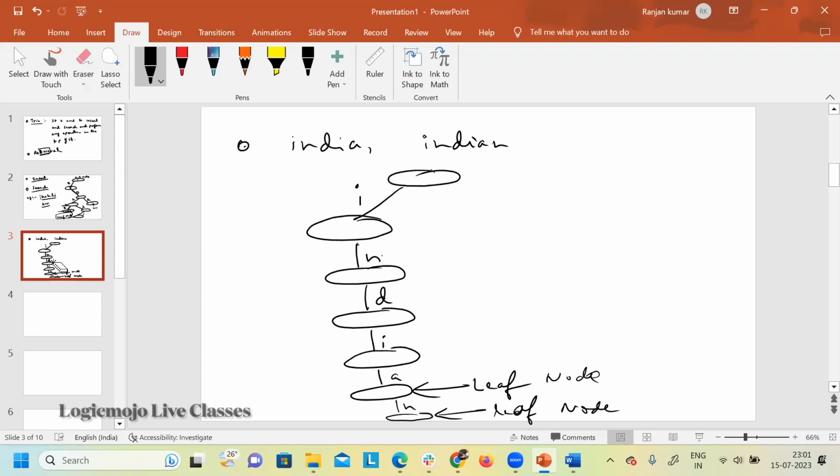Just a small query. You said every node has one character, or it can have up to 26 characters, from A to Z. Can it hold any string at each node? See, it cannot. This edge is basically denoting a character. At the same time, it cannot hold any string. So each edge is responsible for holding a single character.